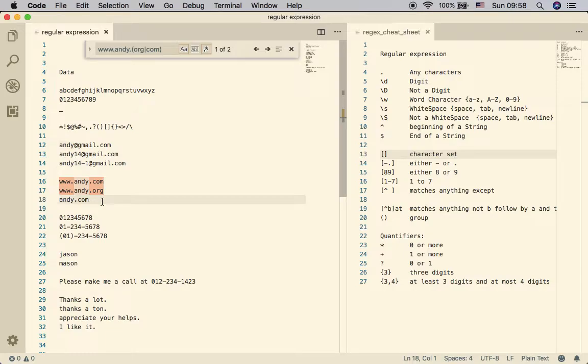Now the only difference between the last one and the first two is that we don't have this www dot at the beginning. So if you want to say that this is optional, remember what should be the option? Well, we put the grouping first. How about this? We put www as the option and the dot as well. If you put it like this, it's not going to work.